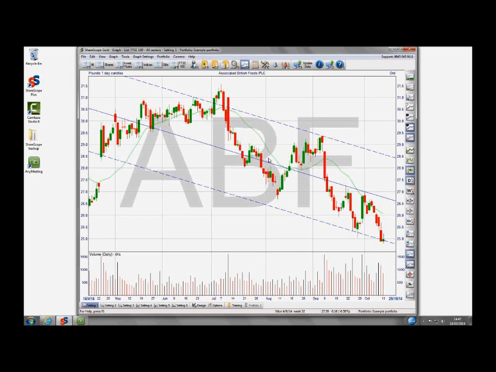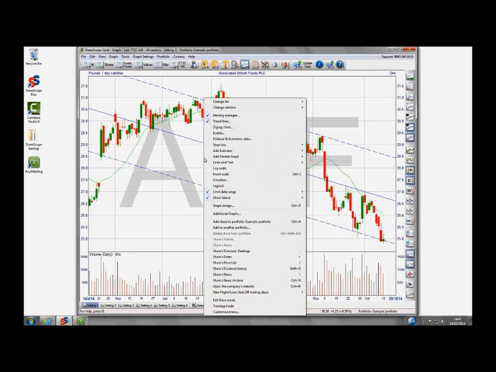Just like most other things in ShareScope, there are different ways of doing this. On the toolbar, the fourth button down, you can see it's got this nice curved red line on it, and a little dialog box. When I move the mouse over, it says adjust the moving average settings. If I click that, it'll open up the moving average dialog. The other way I can do it is if I right click on the chart, moving average options right near the top of my menu. So I'm going to click on that now.